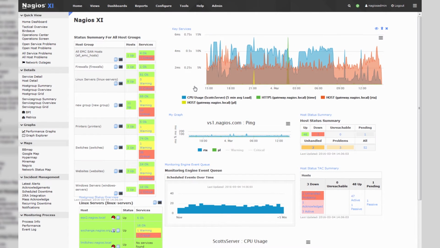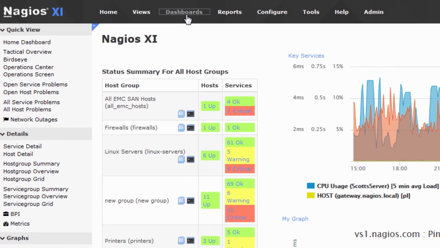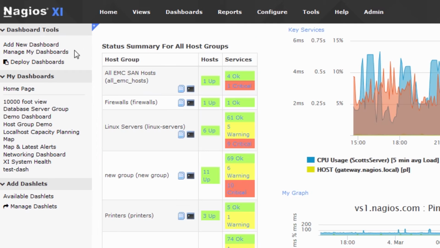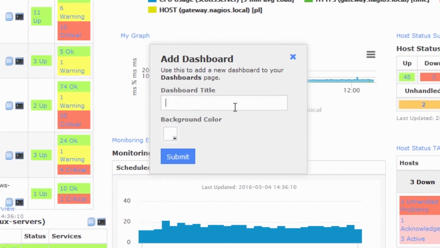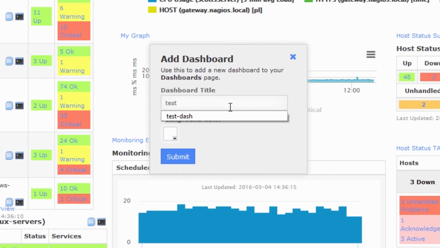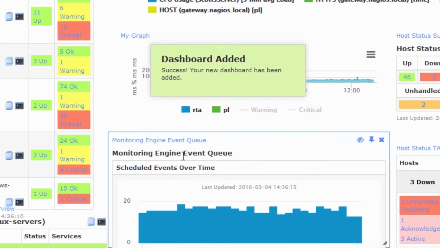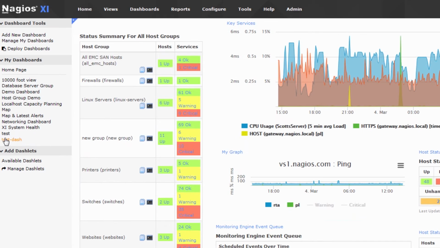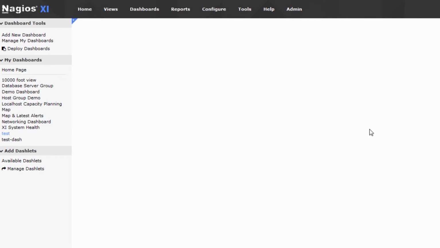So let's get started. First, we'll go to dashboards, and we'll make a new dashboard. We have a bunch of dashboards that we've already generated, but we'll make a new blank slate dashboard, just called simply test. Let's call it test and hit submit. Now we've added the test dashboard, which is completely blank at the moment. It's just kind of like a blank canvas for us to do with what we will.